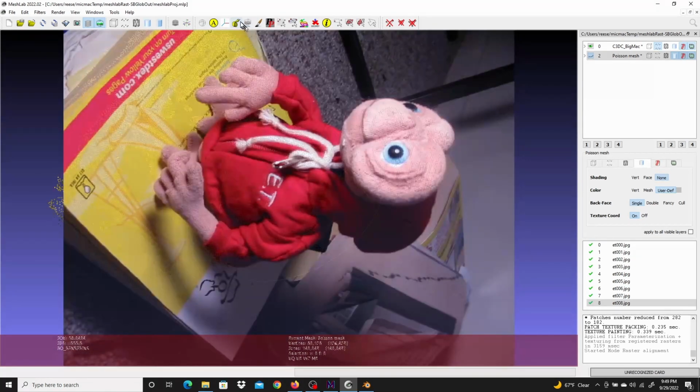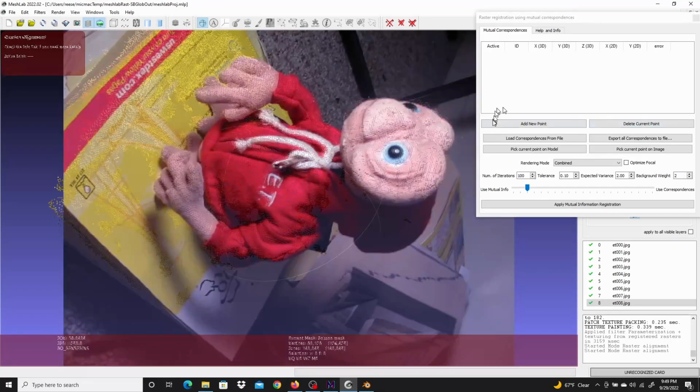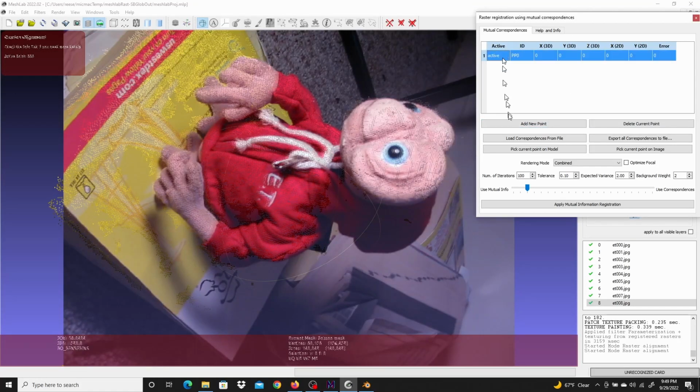Okay, mouse wheel is working again. Start the tool. I had to press escape several times to get out of there. Okay, let's try that again. Add a new point, select the line, pick current point on model.